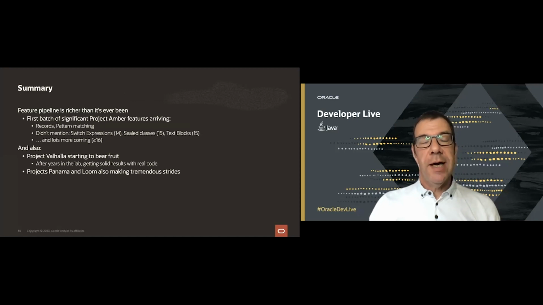Okay, so wrapping up, I hope that this has convinced you that we have a rich feature set in the pipeline for Java. We have the first set of significant language features from Project Amber arriving. So I mentioned today records and pattern matching, but I didn't have time to mention switch expressions, which shipped in final form in JDK 14, sealed classes, which are previewing in 15, text blocks, which are final in JDK 15. And I've given you some hints, but we have lots of others that are coming in JDK 16 and future editions.